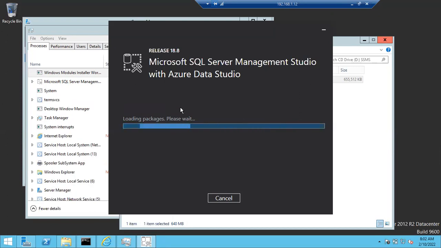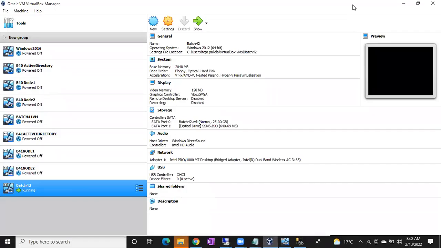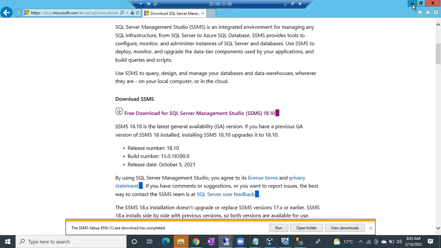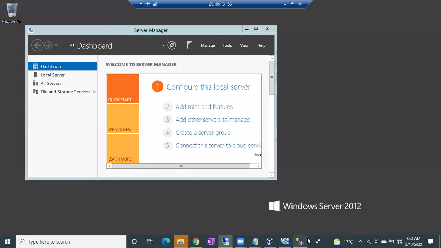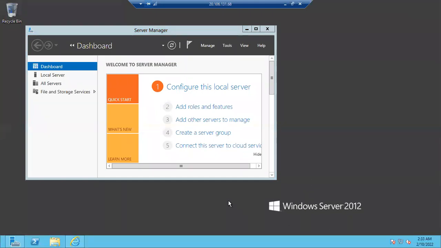It will start installing. It's the old version, 18.8. So we have already installed a new version in our Azure VM, guys. Earlier I have already installed. So let me go to my Azure VM. Once you install Management Studio, how to open it? Just hit the Windows button, guys.